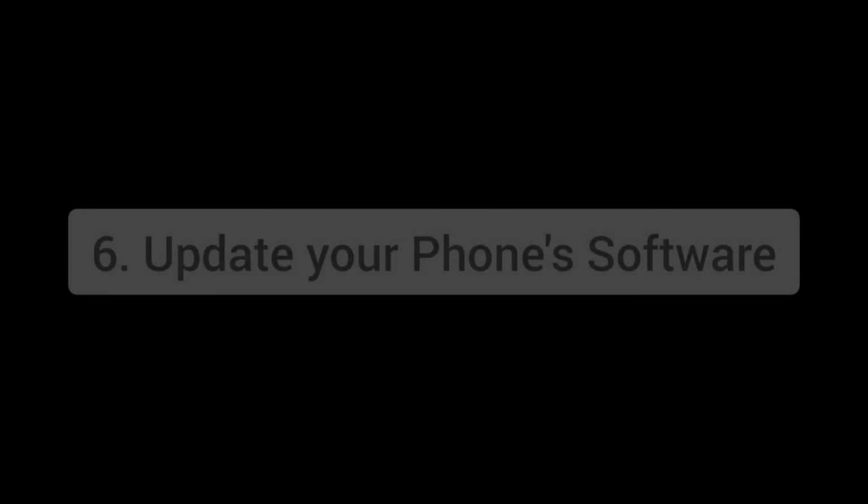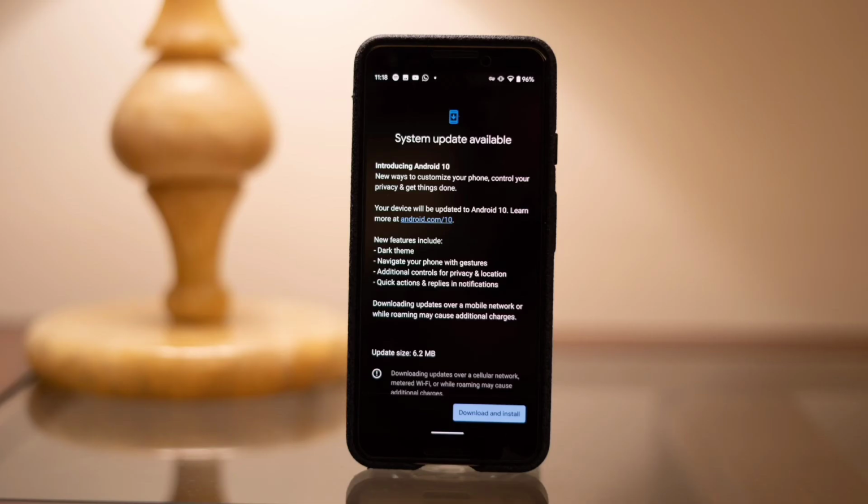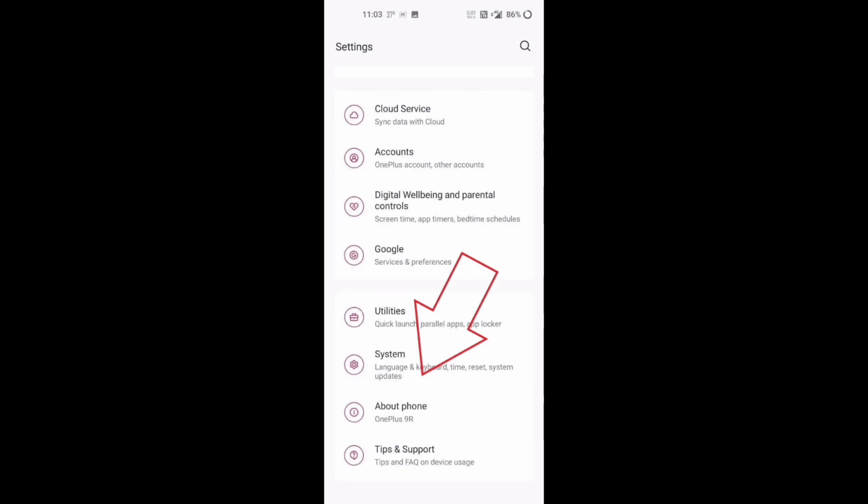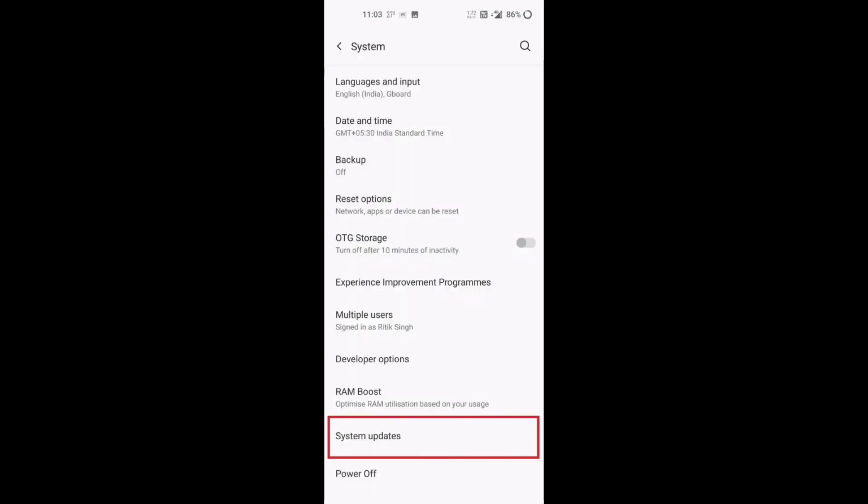Now the final step is to update your phone software. Manufacturers and developers regularly push updates to their devices, be it mobile or PC, to add new features, fix any intermittent bugs and glitches, and sometimes even to improve performance or the battery itself. So one should always check for updates and update their device to the latest version. For this, go to settings and about phone, then click on system updates and check whether updates are available or not.